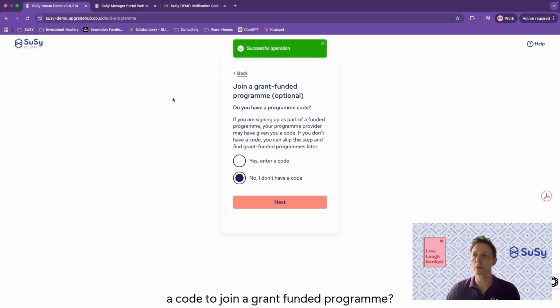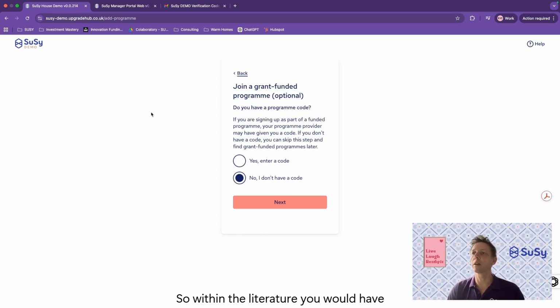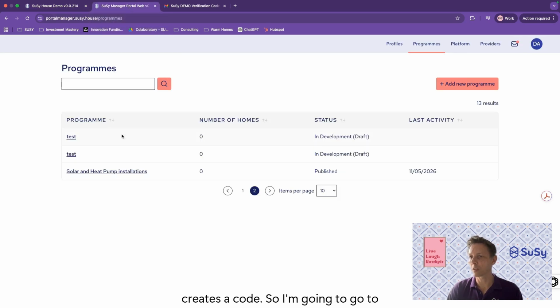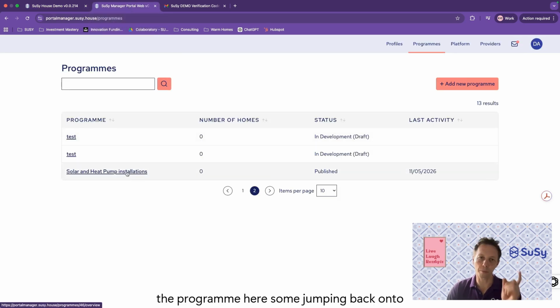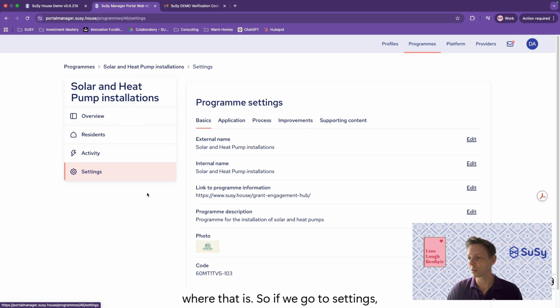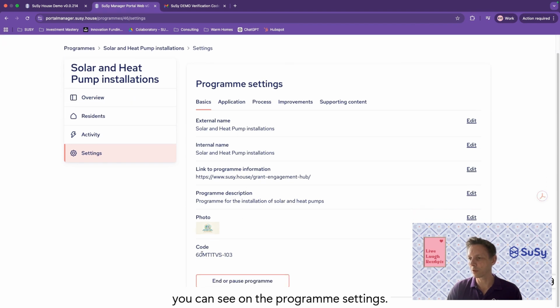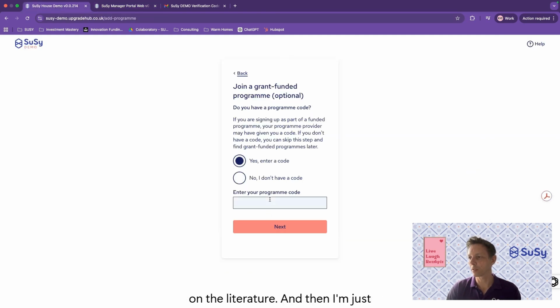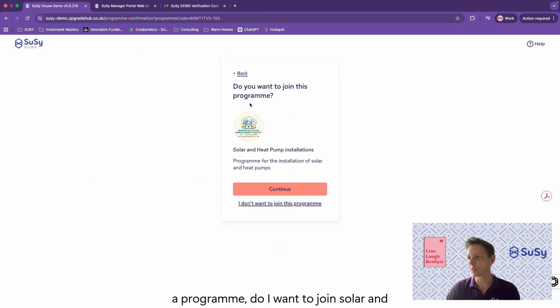And do I have a code to join a grant funded program? Within the literature you would have shared, every program automatically creates a code. So I'm jumping back onto the manager profile, just to show you where that is. If we go to settings, you can see on the program settings, basics, there is a code that's been generated here. That could be included on the literature. And then I'm just going to enter that as the resident joining a program.